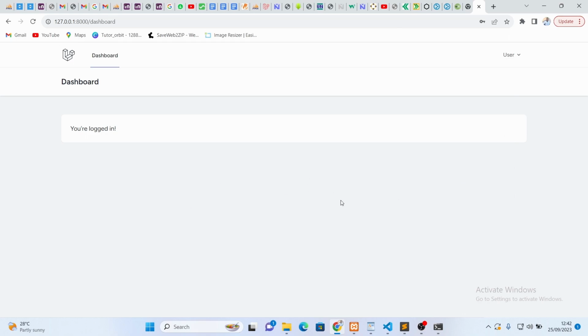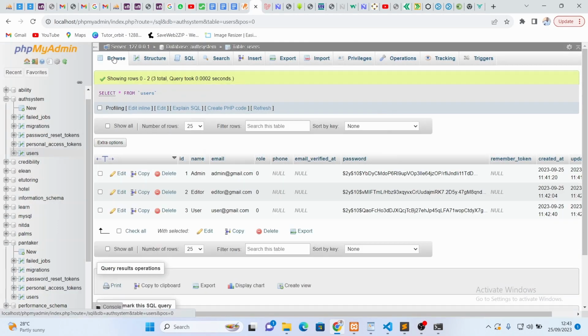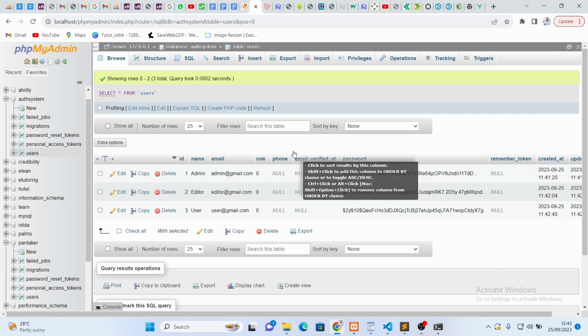As you can see, in the next tutorials we'll be creating different dashboards for different kinds of users. Once you're logged in as an administrator, you should be redirected to a different dashboard. And if you're logged in as an editor and a user, you should all be redirected to different dashboards. This is the multiple authentication system we're talking about. Okay, now that we have done this, we can see that all our users have been created in our database.